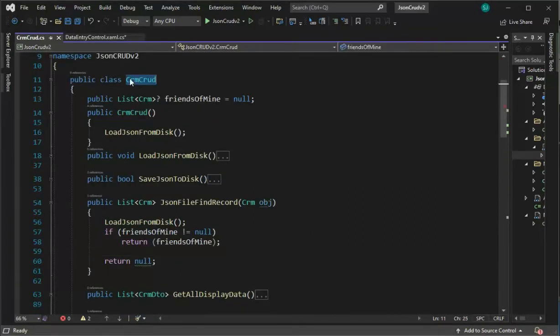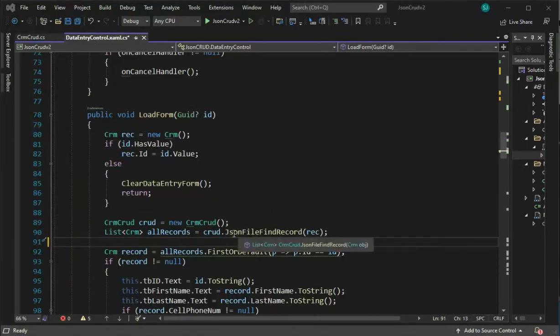So I popped over to the CRM CRUD. I came to the method JSON file find record. Notice I passed in that object. So what does this first line do? That's right, it loads all the data up. And then I'm saying, hey, if that is not null, I want you to return that object. On line 90, you can see that that function is very obvious.